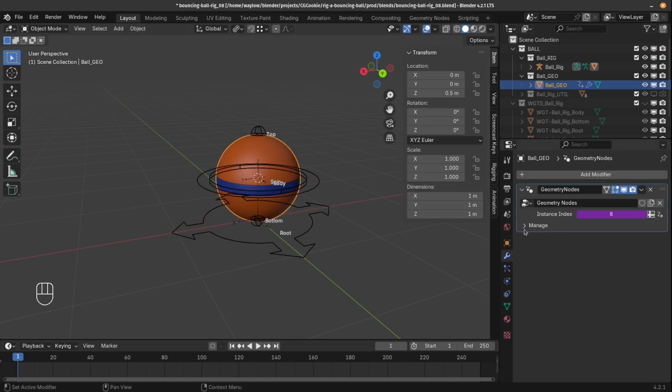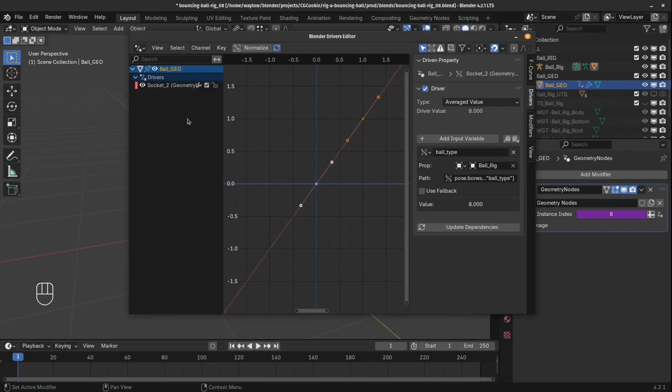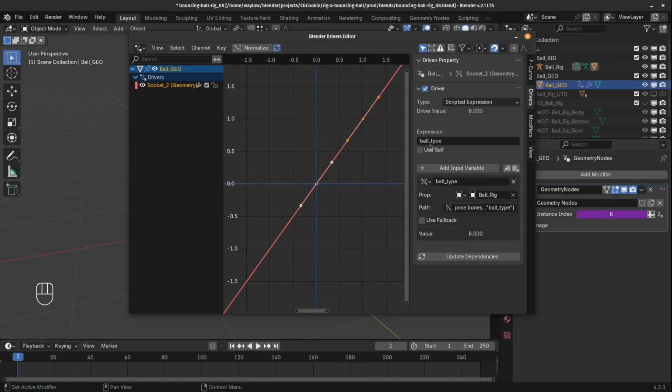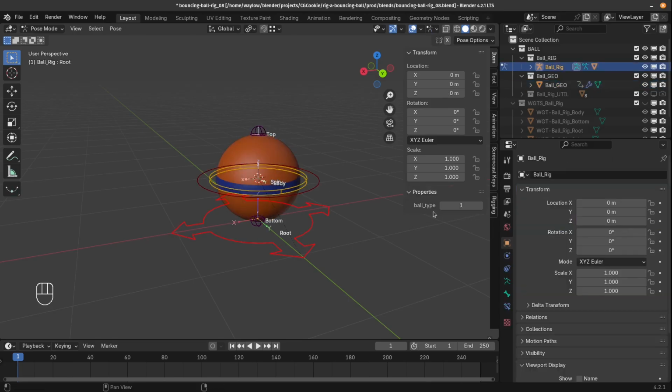It's really easy to do. I'm just going to right click on that driver and say open drivers editor. So we've got this one here. I'm going to select our driver and then change it from being an average value over to a scripted expression. So this variable down here is what's listed up in the expression here. These match. So we just want to subtract 1 from this, then hit enter, and we can close that down. And now the ball type 1 is going to be the first item on the list, and the last one is going to be the last item on the list. So we've just made that match.